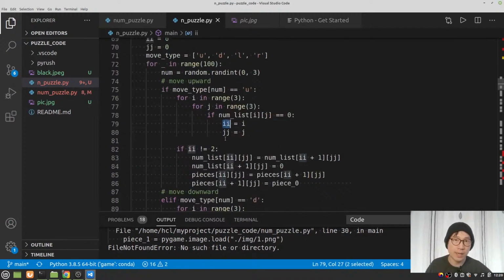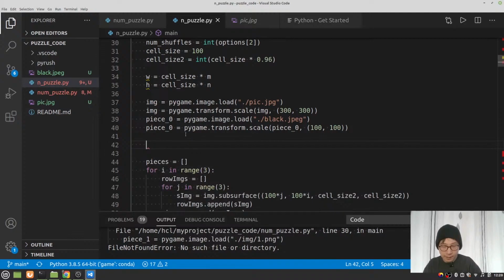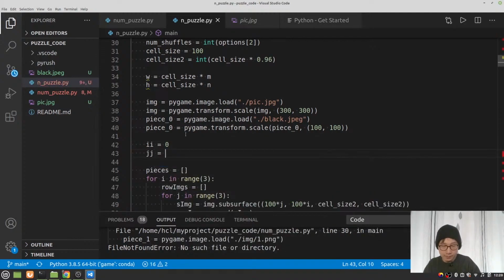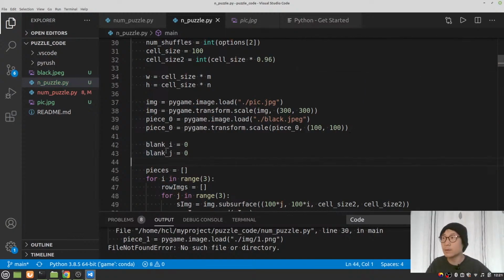Just rename ii, jj. Blank is the empty cell. Blank, so let me say just blank ii is 0 and blank jj is 0, and then I should replace every ii in this file with blank i again, and jj with blank j. Okay, renaming done.